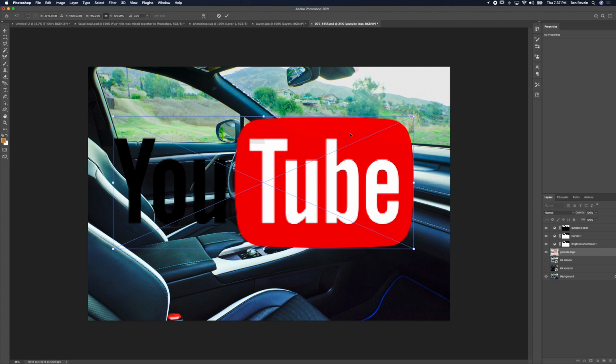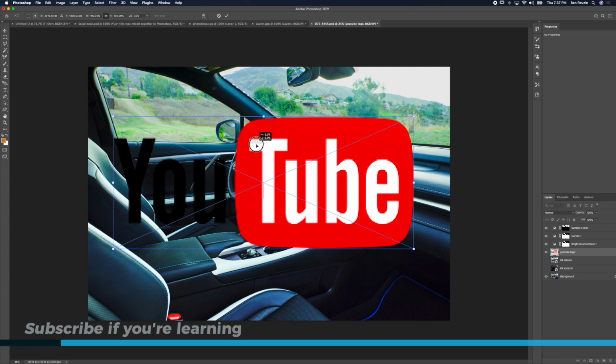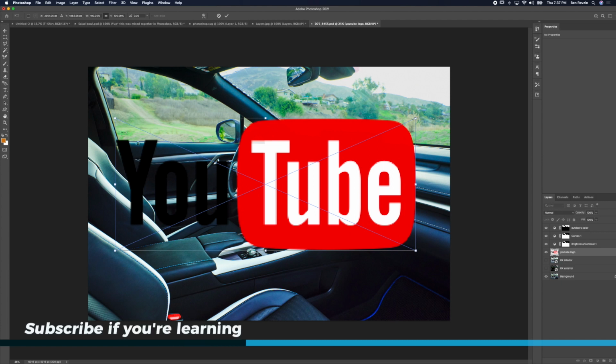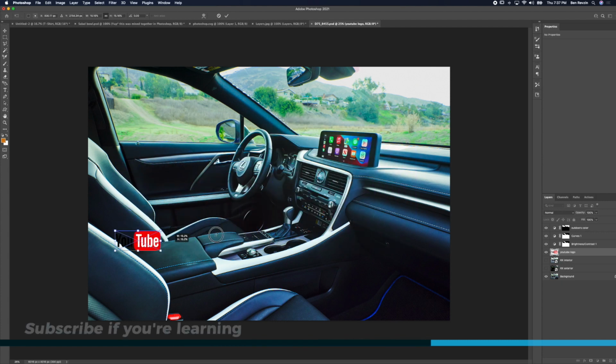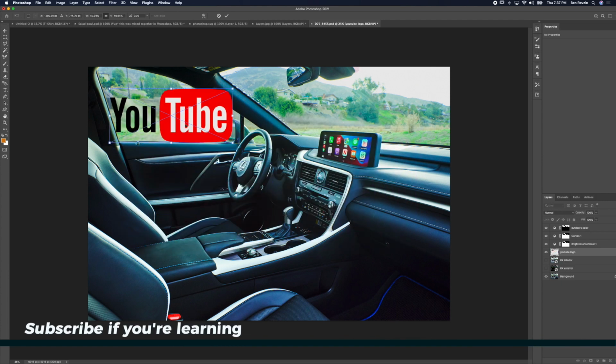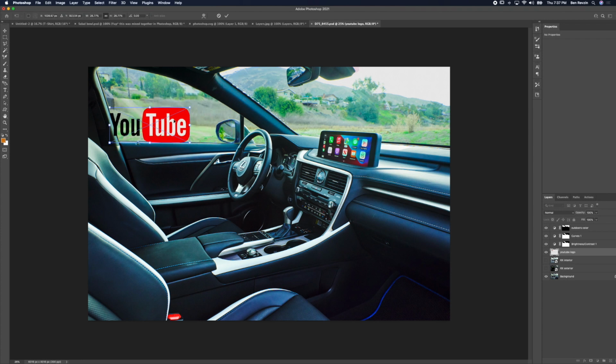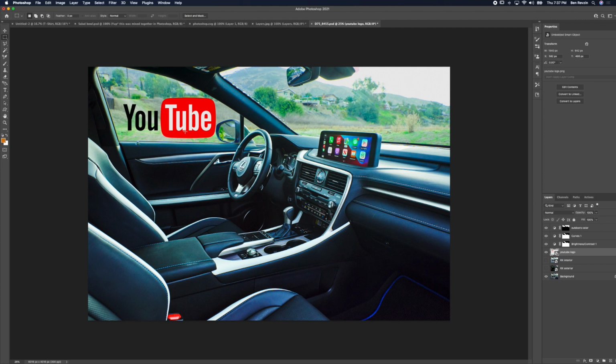Now, when you add a layer on top, it's going to give you this transformation box. And if you grab the corner, you can change the size of it. So let's say we want to put this YouTube logo in the window. We're just going to resize it here. Once we like the size that it is, we're going to hit enter on our keyboard or this check mark up here at the top of Photoshop. So I'm going to click the check mark, and there we go. That is how we add a layer from another image file.